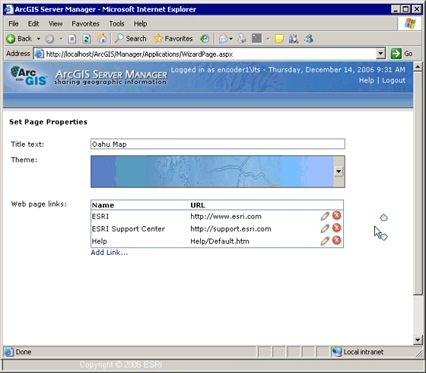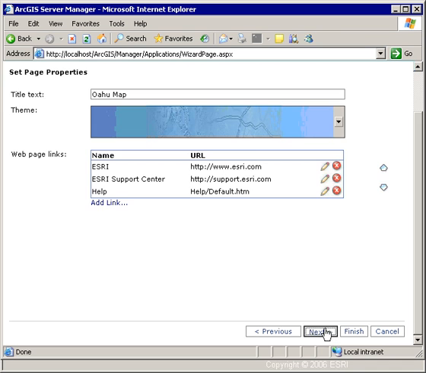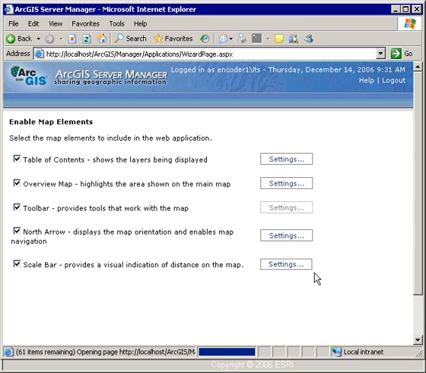Down below are some links to some resources at ESRI and also to the help. You could remove these links by just clicking the delete button, or you can add your own if you have some additional web pages that you'd like to link the application to. The last panel here, the last step of the wizard, is to configure all those map elements. Notice that they're all checked by default. If I'd like to remove one of these elements, I can just uncheck it and it won't appear in the web mapping application. But if I'd like to keep them all, there's some settings that I can change in them.